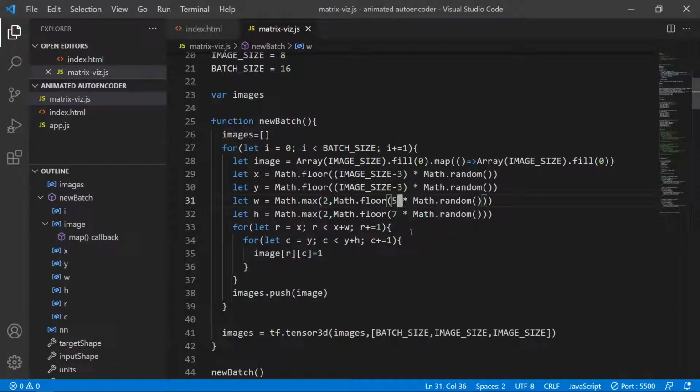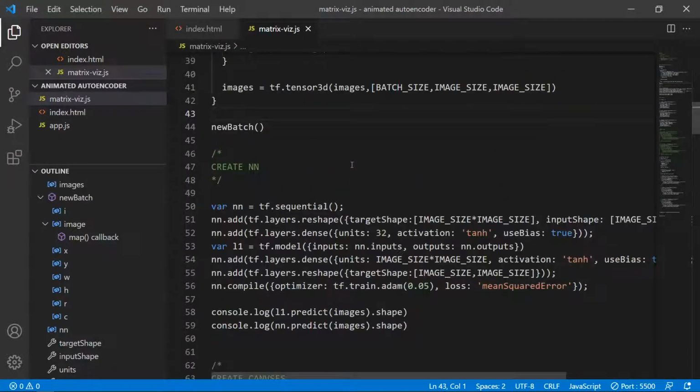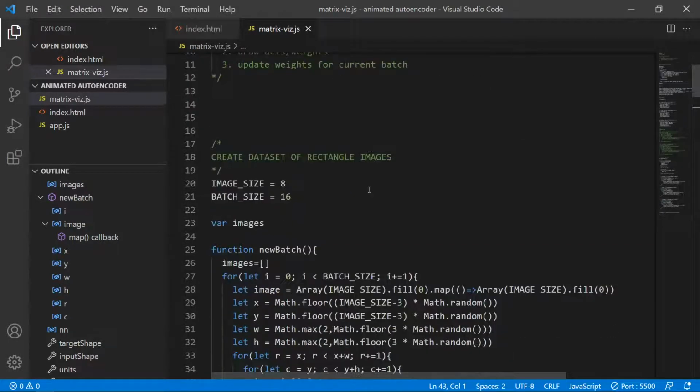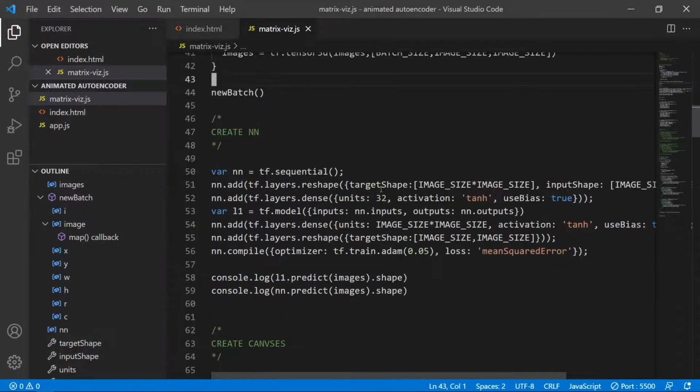Well, the max, yeah, I think it's okay if it goes off the border, but I don't know. So, okay, anyway, so that's the images. So the images are now 8x8. And then, okay, we create the neural net, and so each image has 64 numbers, so we need the inner layer to be 64.